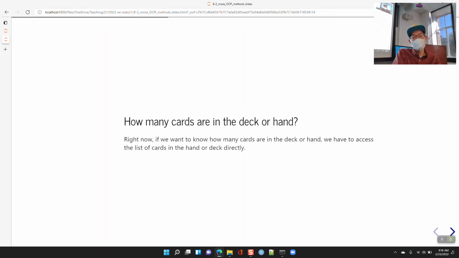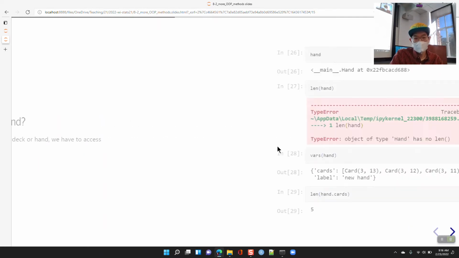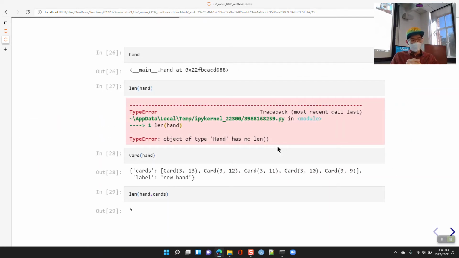Okay, what if we wanted to ask how many cards are in the deck or the hand, or what if we wanted to access the list of cards in the hand or deck directly? Currently our hand and our deck class objects contain other things, but they don't act like containers yet. What I mean by that is, if I say here, what does my hand look like? The hand is just this object in memory, and there's 5 cards in the hand.